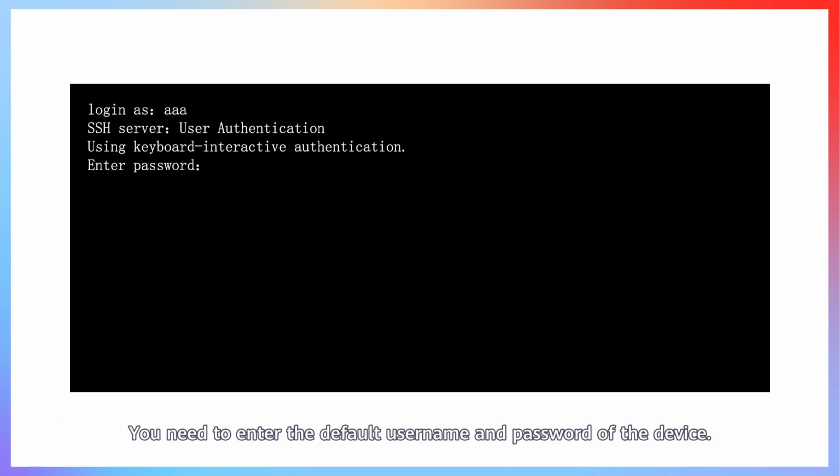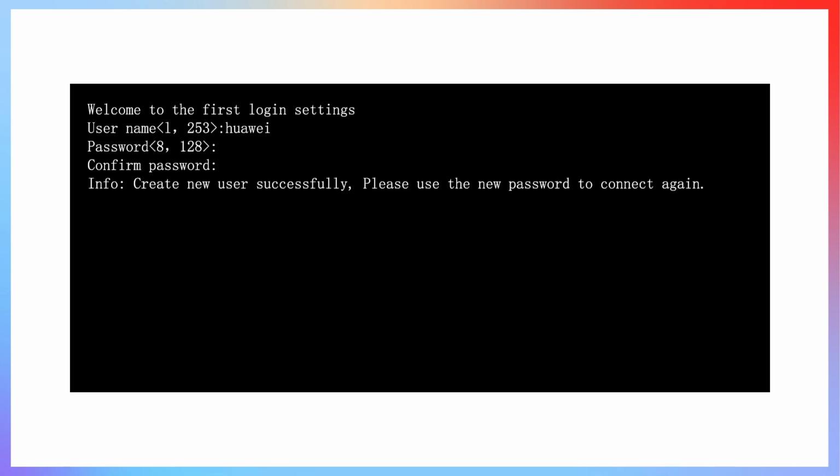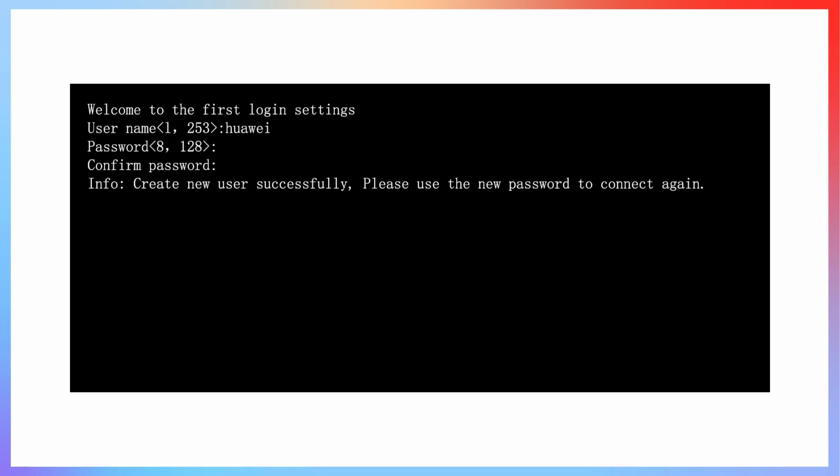You need to enter the default username and password of the device. For details, see the corresponding customized and default usernames and passwords file. If the device starts with factory configurations and the DEF-CFG file does not contain a preset account, the first-time login process is triggered during STelnet login. In this case, the system prompts you to create a user and set a password. After the user is created, the connection is torn down. You need to log in to the device as the new user.